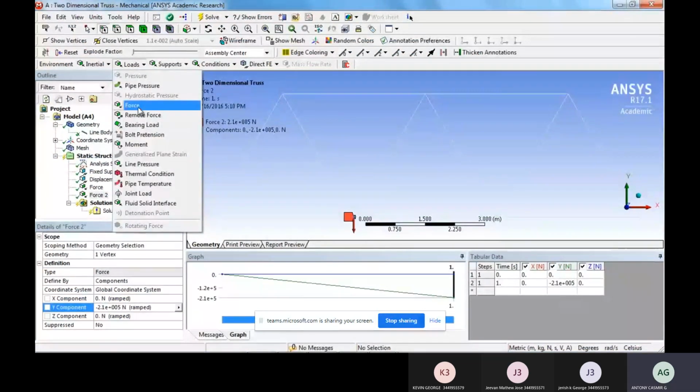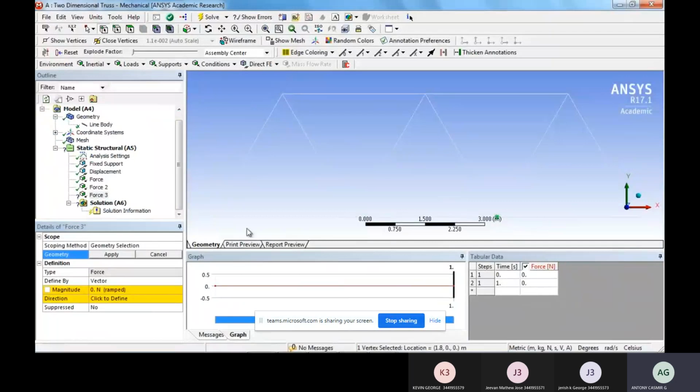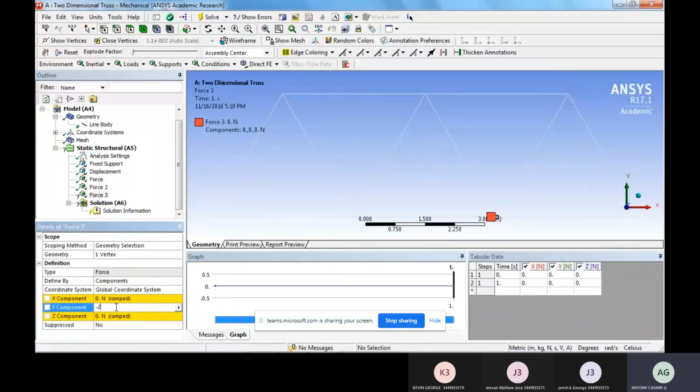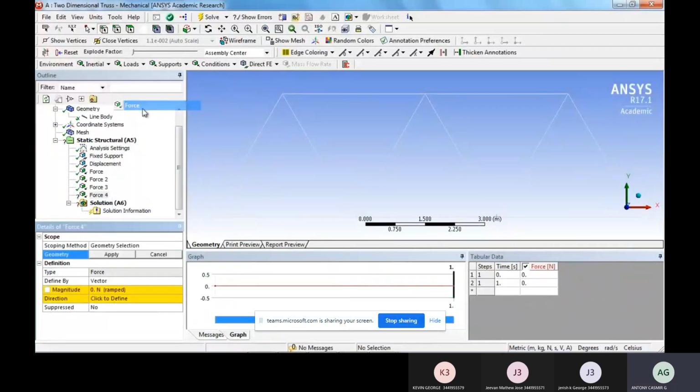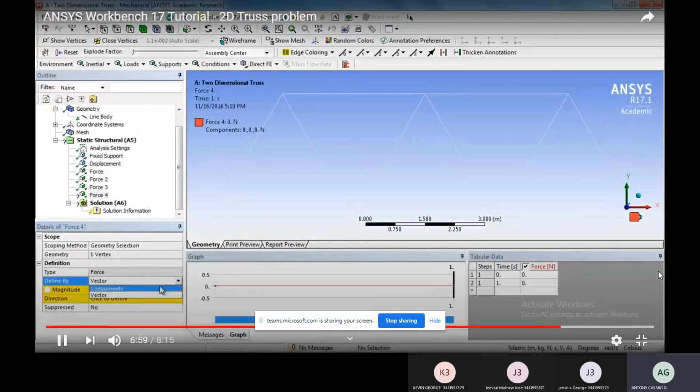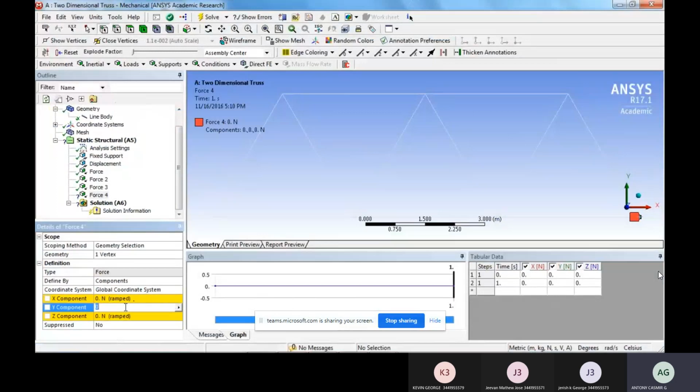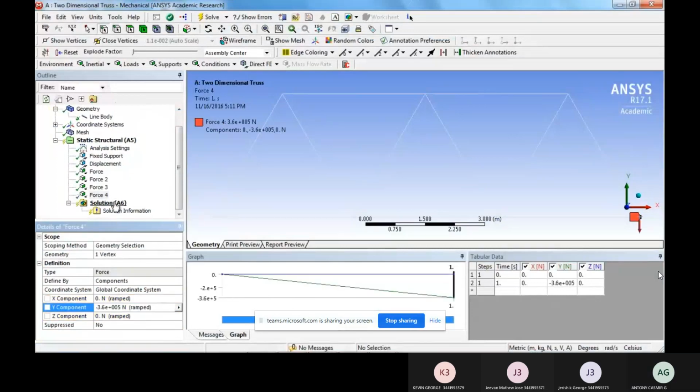Okay, is it clear? Next, the same procedure. Load, apply. Once again, you have to define by components, not by vector. Y component: Y is minus 28 kilonewton, that is 28 into 10 to the power of 6. Next, the intermediate load which is given in your problem, as I already told you, the values we give as a negative value, meaning the force acting in the downward direction.